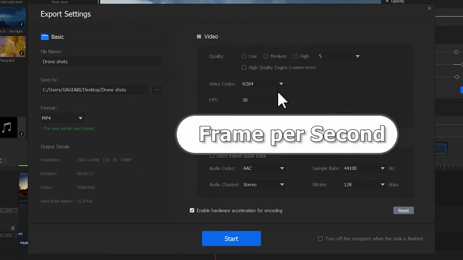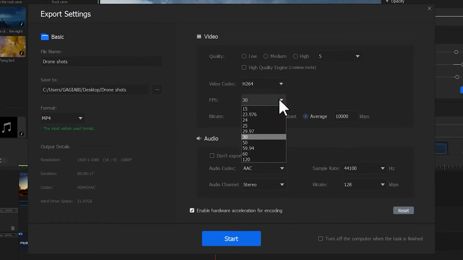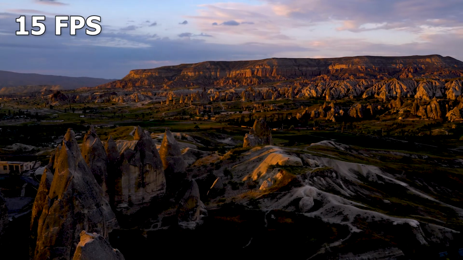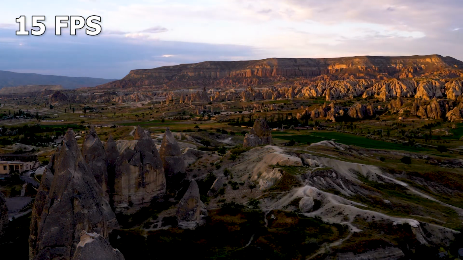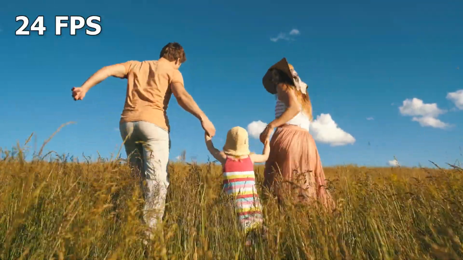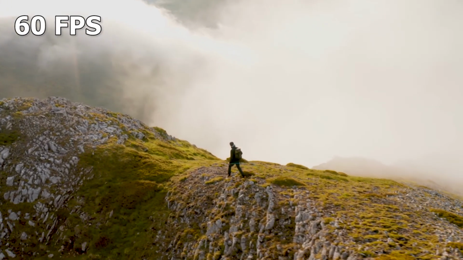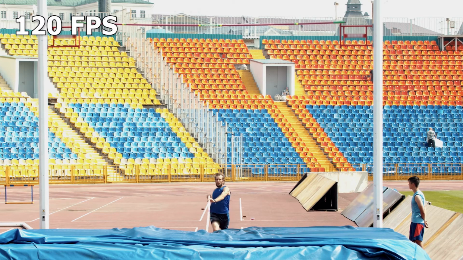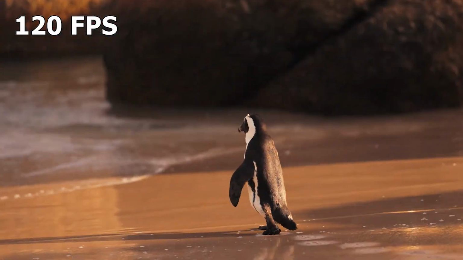FPS means frames per second. Drop it down, and you will see a few options to work with. Choose one that you prefer to use. 15 FPS is widely used for time-lapse videos, 24 FPS for regular videos, 30 FPS for TV live broadcasts, 60 FPS for walking and slow motion shots, and 120 FPS for sports events and later videography.